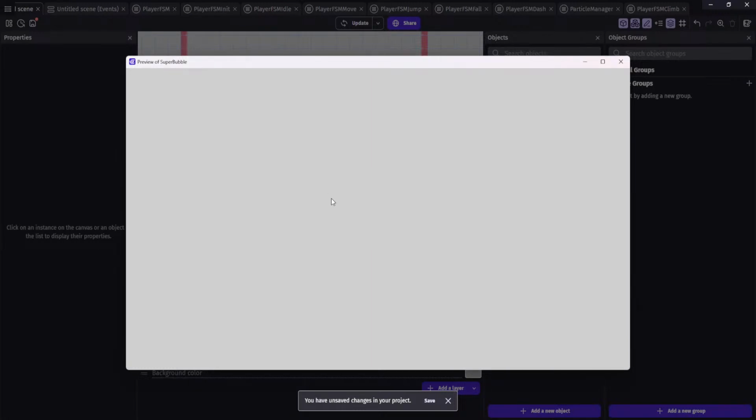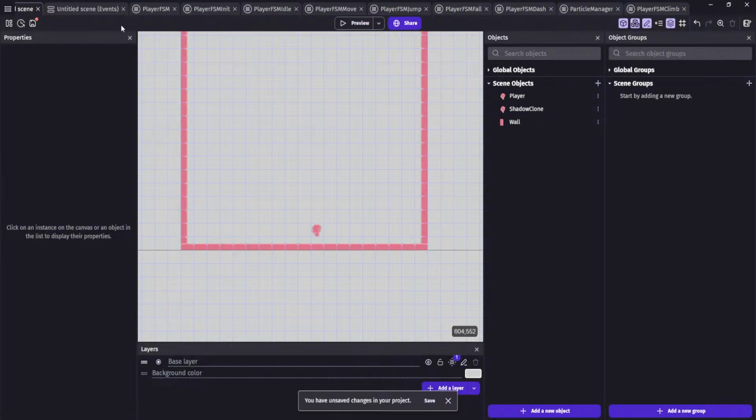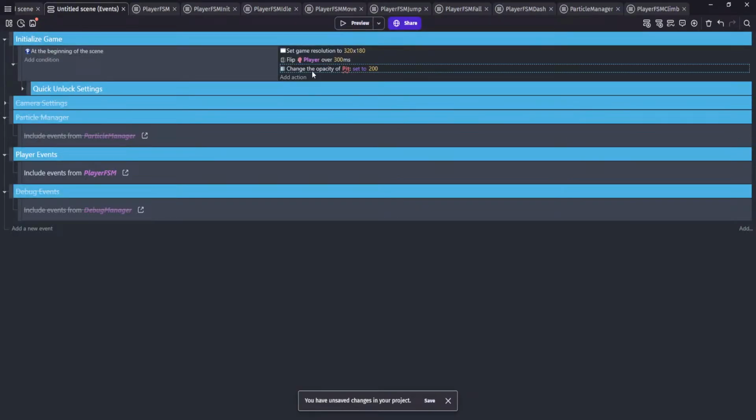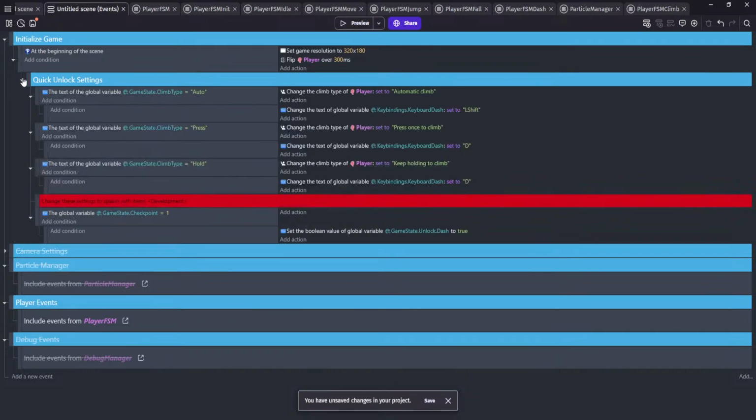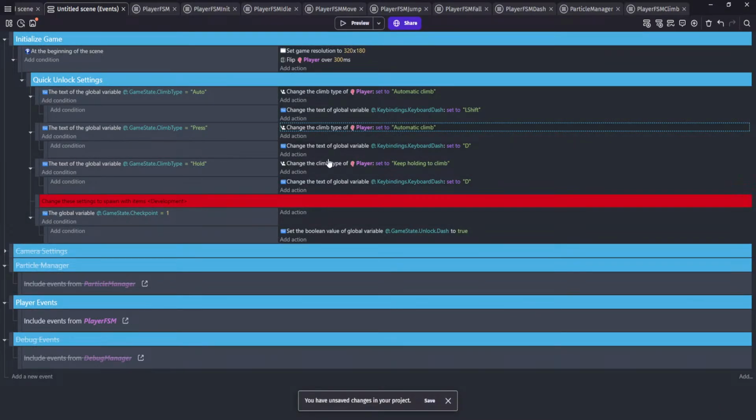Yeah, sometimes they're like that. Endless runners can be a problem. Pit and checkpoint. Well, right now I don't really need either of those, so I'm gonna have to go through here. Get rid of pit. Change the time or the climb type. Press once to climb, automatic climb. Keep finding D. If climb type is, oh, it's actually set. I forgot about that.